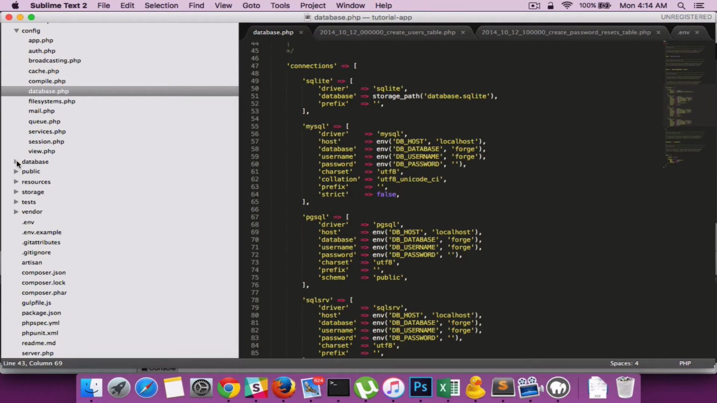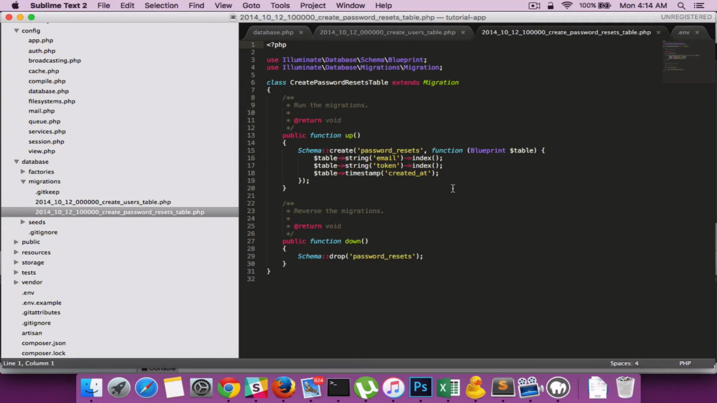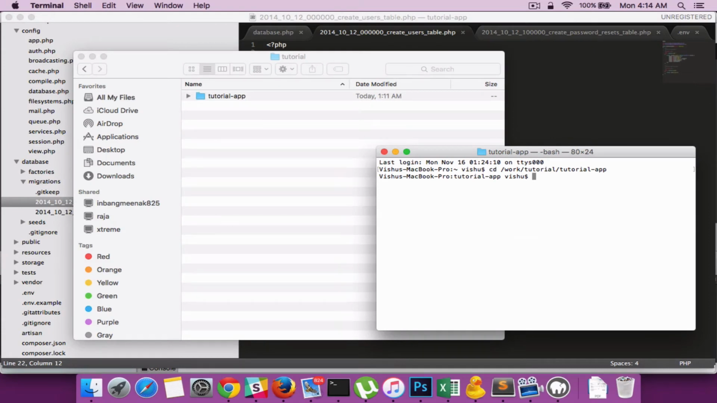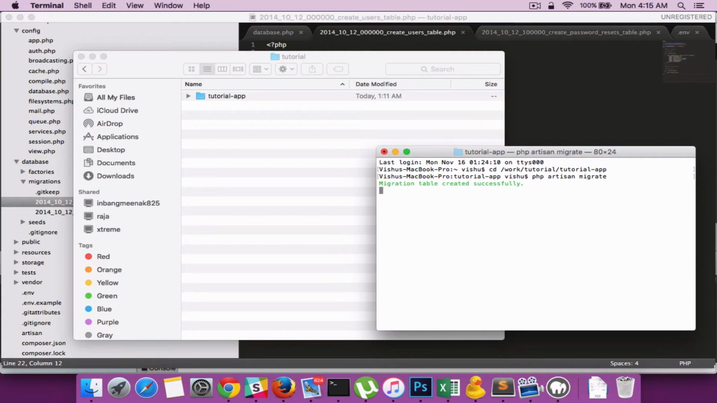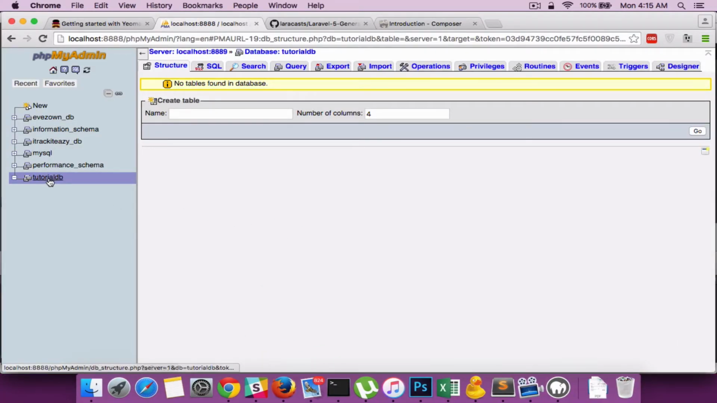Laravel itself has created a couple of migrations for me for initial use, like a migration for the users table, which has this schema available, as well as for create password resets. What we can try doing right now is to execute these migrations and see whether those tables get created. I am running the command php artisan migrate, and on execution, it migrates the database tables to my local server. Let me check whether the migration has happened properly.